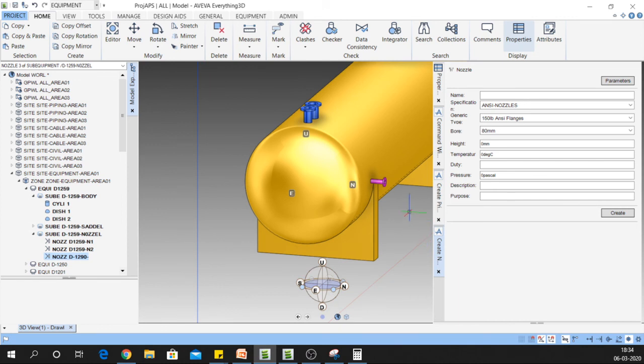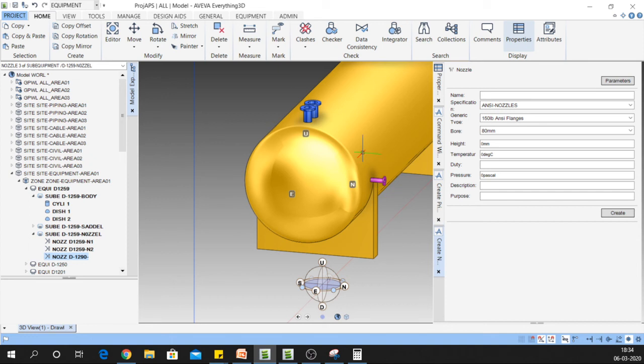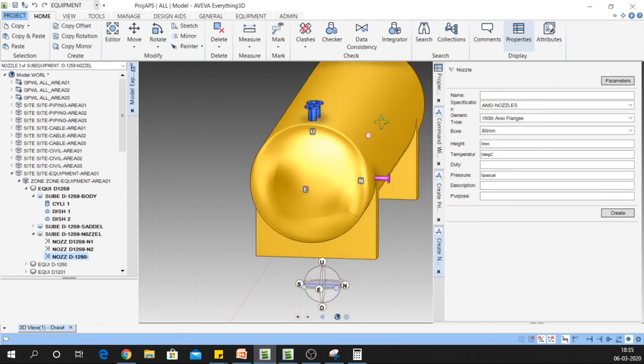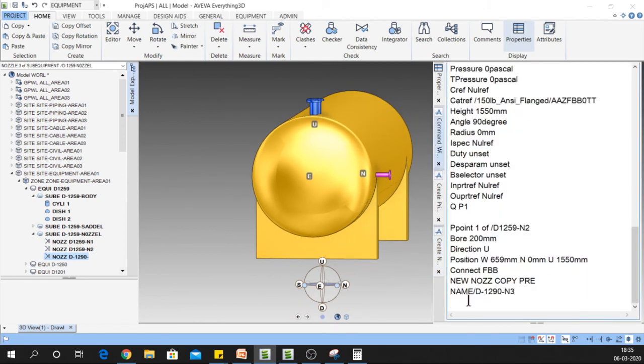Now, if I want to move this nozzle up, like this is a nozzle for, what we say, instrument connection. Now I have to move this nozzle up over here. So in the command line, I will type by up one meter.